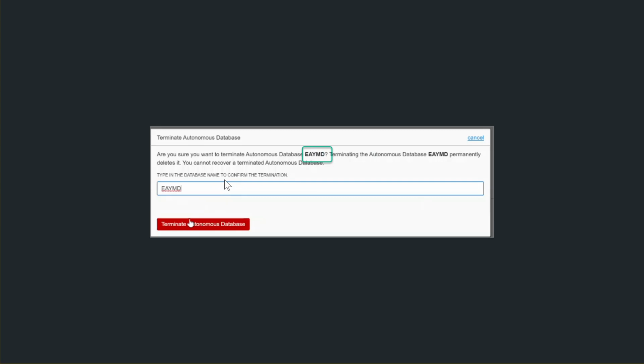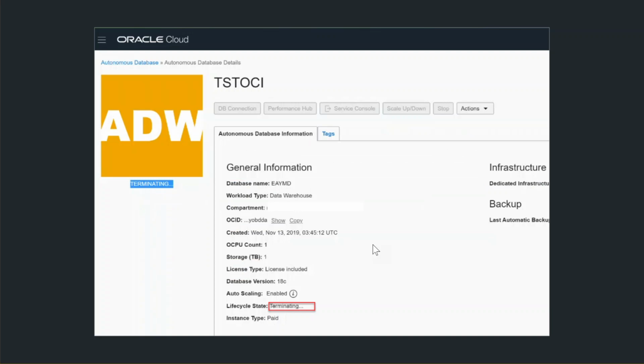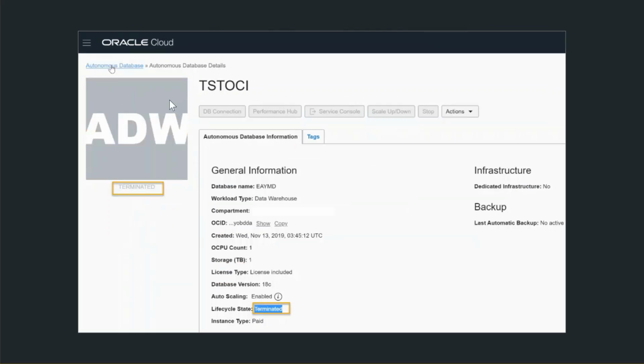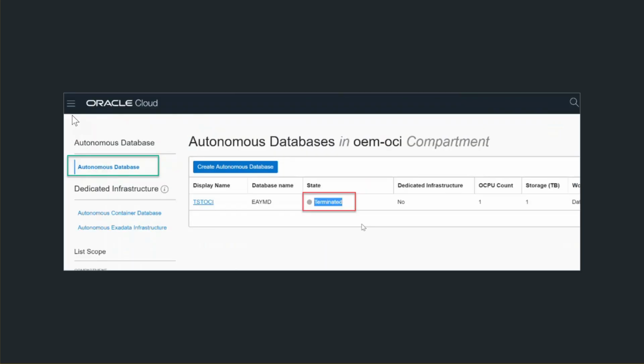When you click that, you'll get this page, and you will see that it's terminating. The lifecycle state changed to terminating. When this is complete, you'll get this page. You will see now it's gray colored, so terminated. So it no longer exists. To validate that, you can go to the autonomous database section. You will see that the database is terminated.